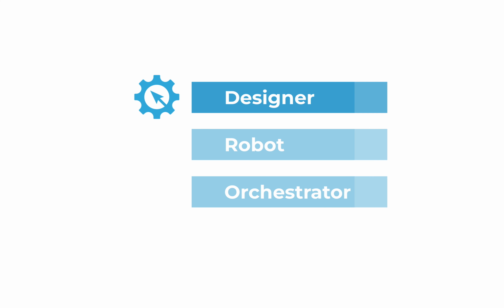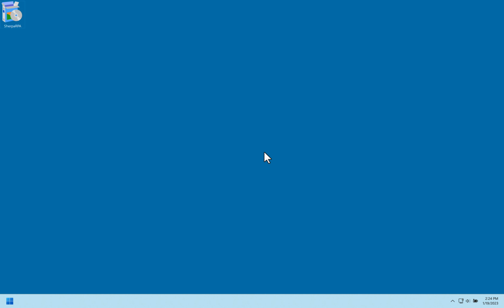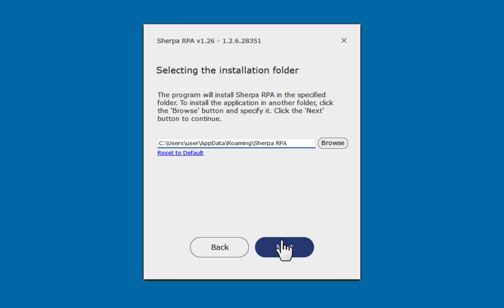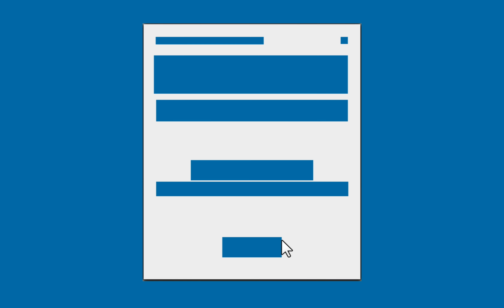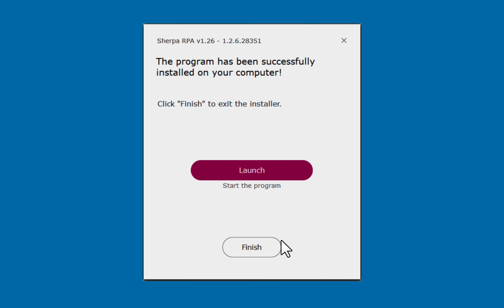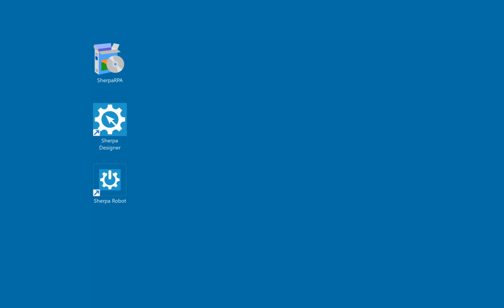To run the Sherpa Designer, you need the installation file and a computer running Windows 7 or higher. Run the installation file. Leave the default settings or modify them to suit your needs. Wait until the installation is complete and click Finish. As you can see, two programs, Designer and Robot, are installed.